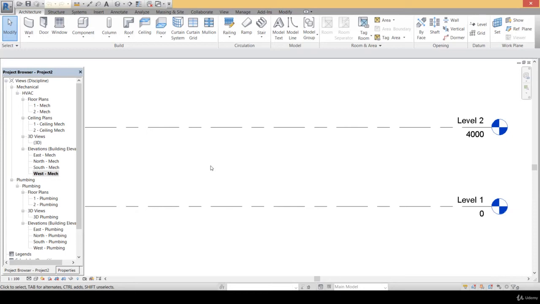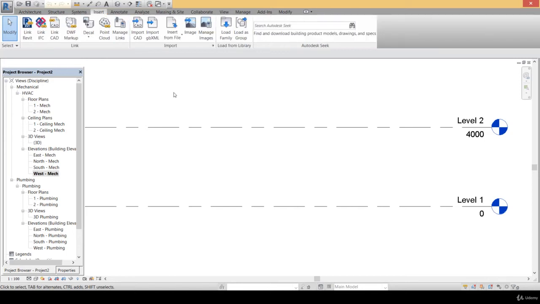And to insert the architectural CAD layout, we easily press on the Insert tab. So let's go to the Insert tab here. And then we have two groups of selections that we can insert from. The first one is the link, and the second group is the import.